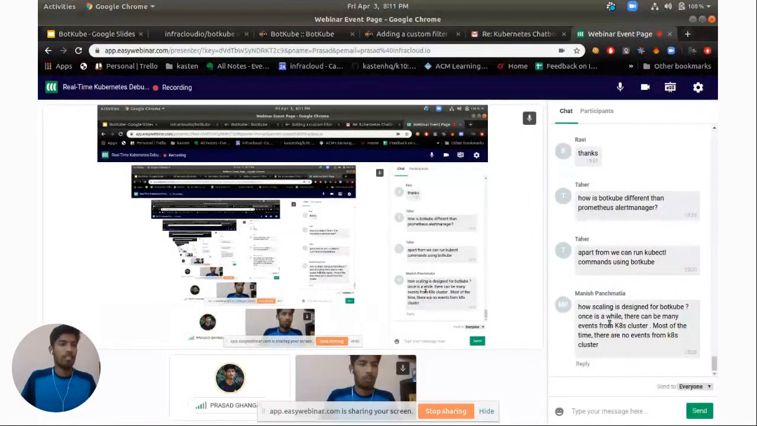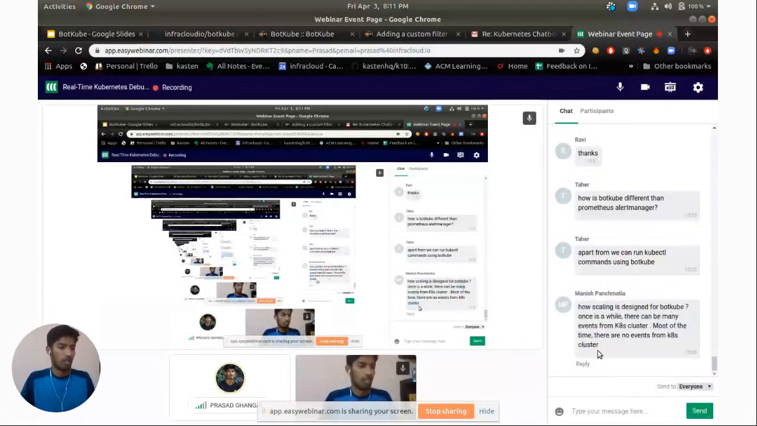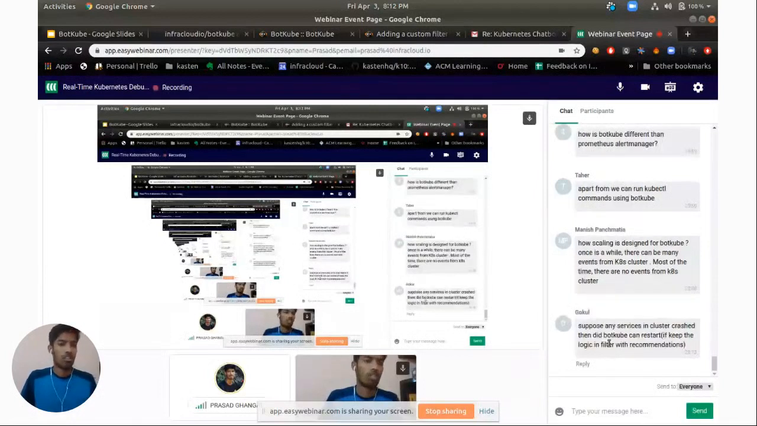I'm responding to this question: how is scaling designed for BotKube? BotKube internally doesn't have any logic to scale up or down. You can always configure a pod autoscaler for that. But even if there are multiple events happening or BotKube is getting many events from the API server, it won't take much computation power. But as I said earlier, BotKube internally doesn't have logic to scale up or down. You can configure a pod autoscaler for that.